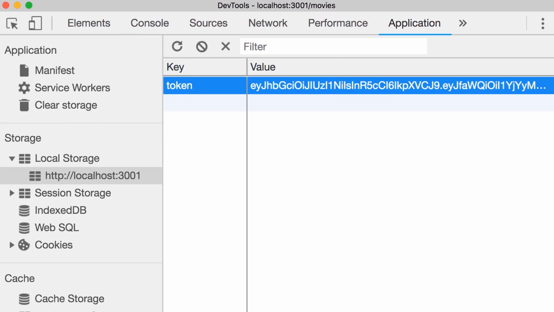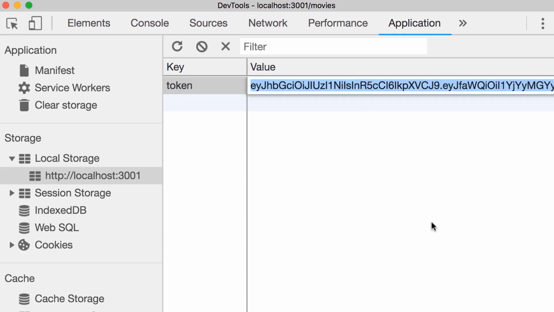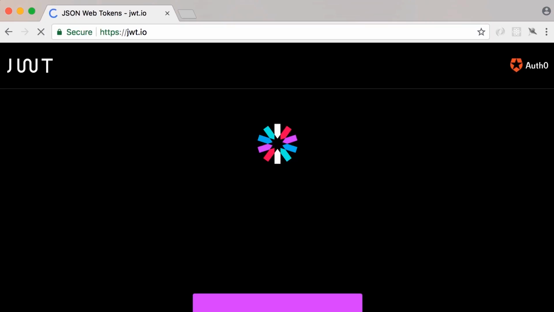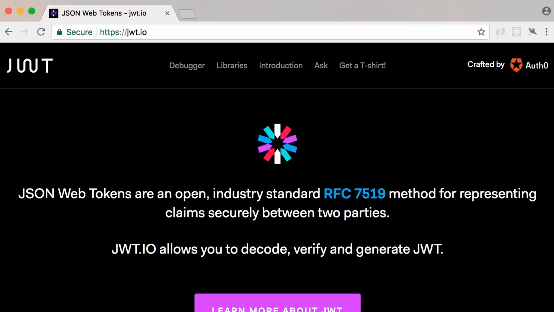Now let's see what a JSON Web Token really is. So here in our local storage, let's copy this JSON Web Token. Now let's head over to JWT.io. This is the main website for working with JSON Web Tokens. It has a very comprehensive introduction to JSON Web Tokens. It clearly explains how these tokens work, but you're going to learn about these throughout this section as well.